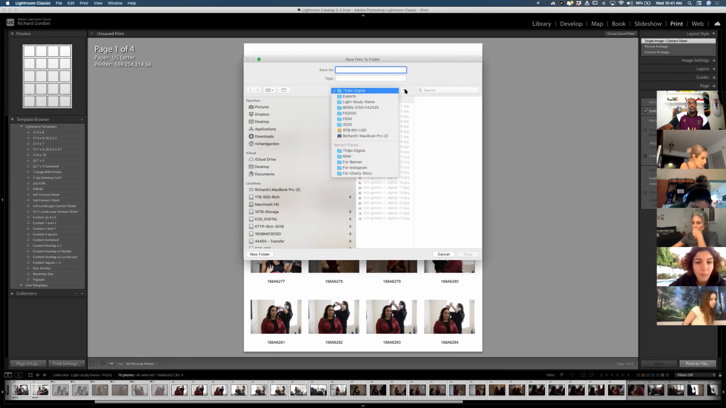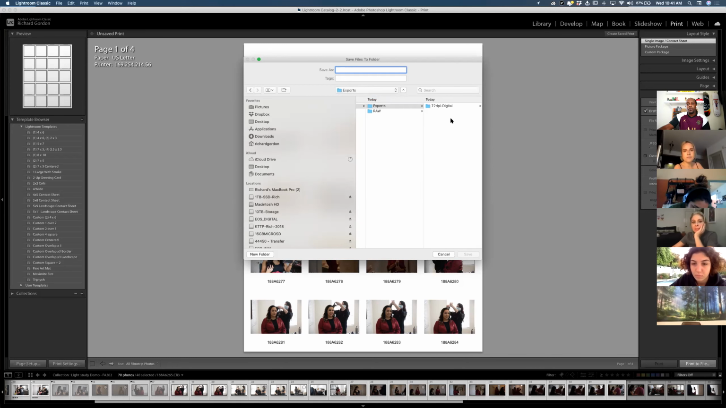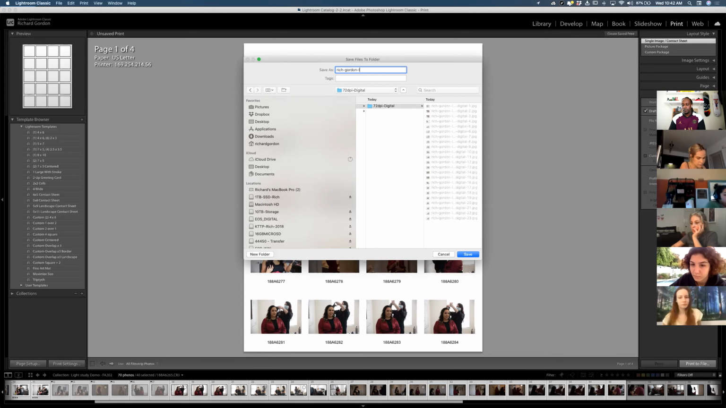So I'm in 72, in my exports folder, in my project folder. So the project folder, exports folder, 72 DPI. I'm just gonna put my files in here, but I'm gonna name them my name, the project name, and contact sheet, because that's what it is, contact sheet. And then hit save.